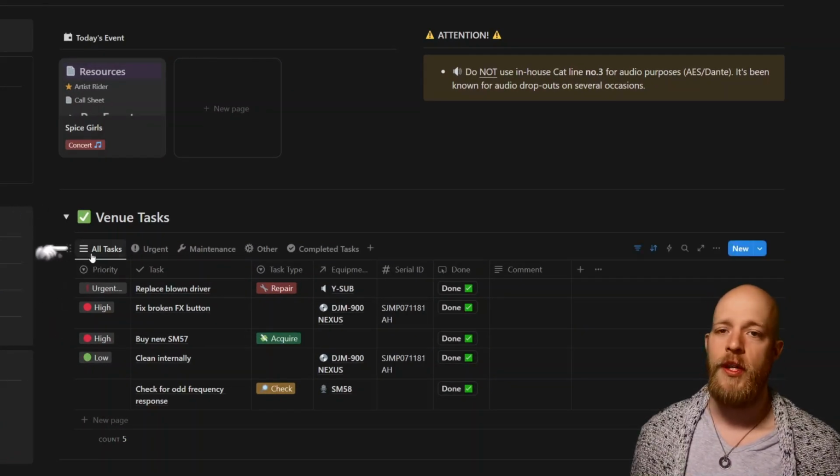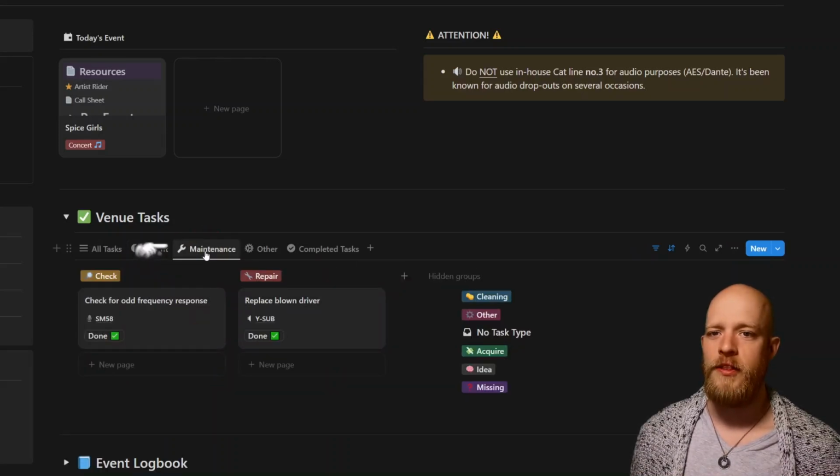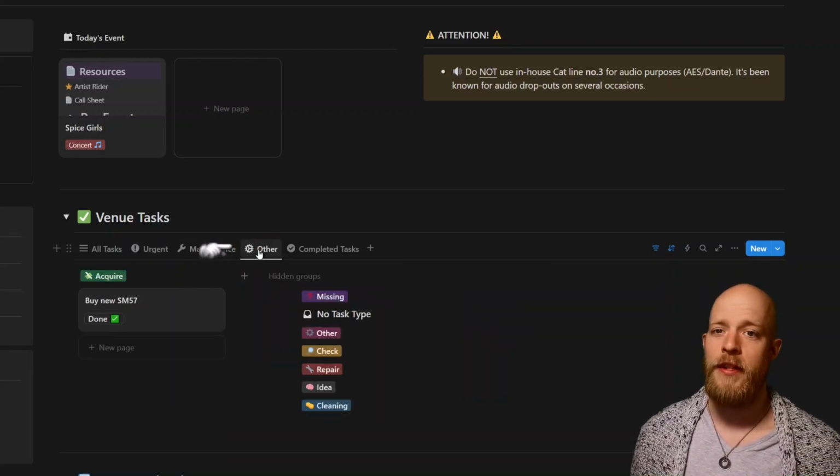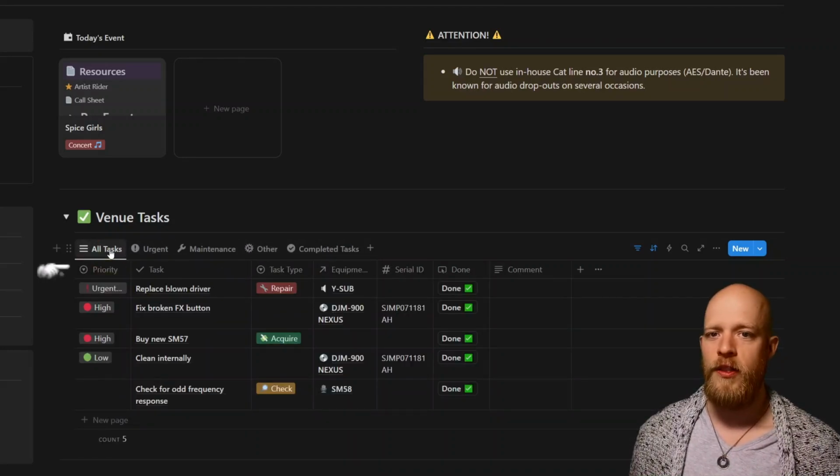All tasks, showing all unfinished tasks. Urgent tasks, showing any tasks that are prioritized as urgent. Maintenance tasks, showing any equipment-related maintenance tasks. Other tasks, displaying any tasks that aren't maintenance tasks, and completed tasks, which displays a log of previously completed tasks. The tasks are automatically sorted by priority. For each task entry, you can view its priority, task type, and, if applicable, related equipment.